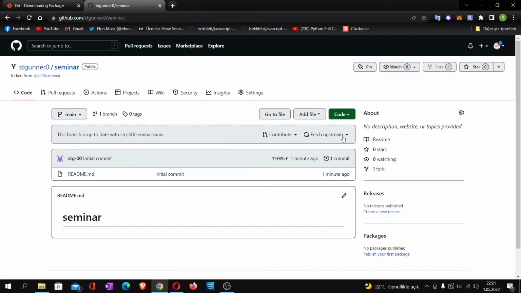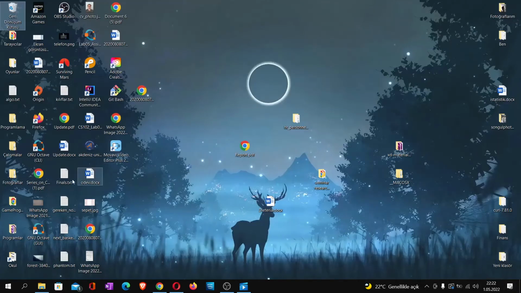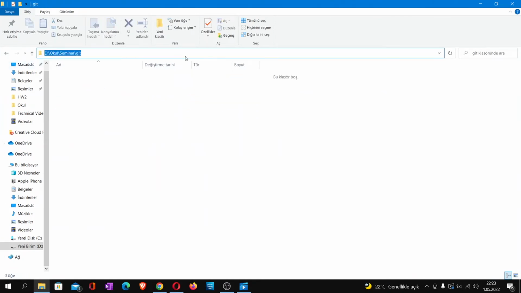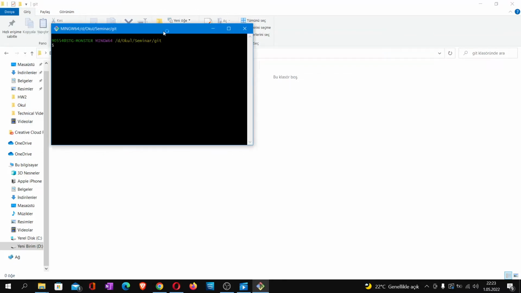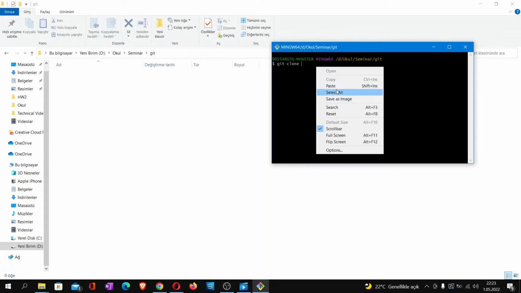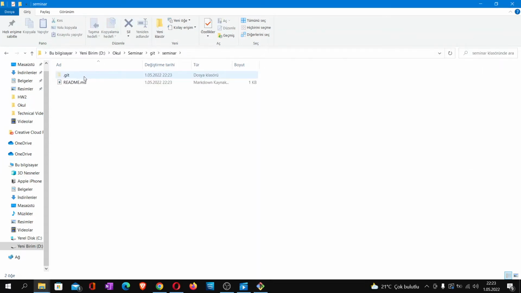And if I want to open these files in my computer, I have to click here and copy, and I will create a clone here. If I write git clone and the link, as you can see, there's a clone here, and this readme file.